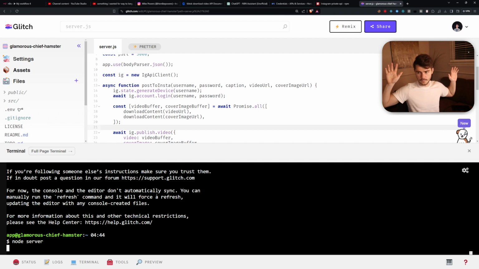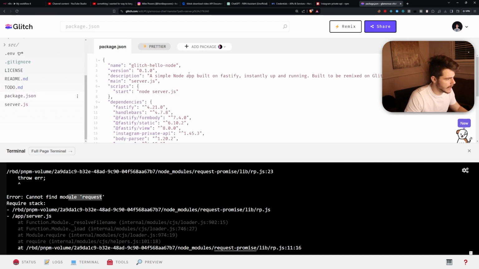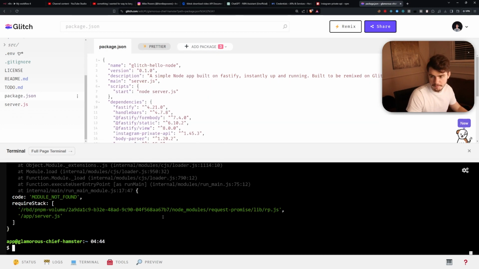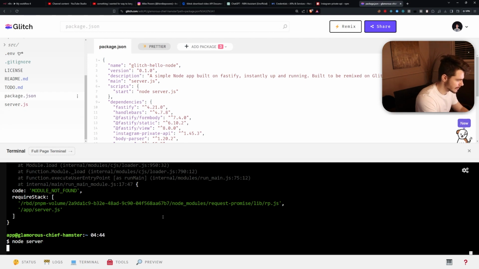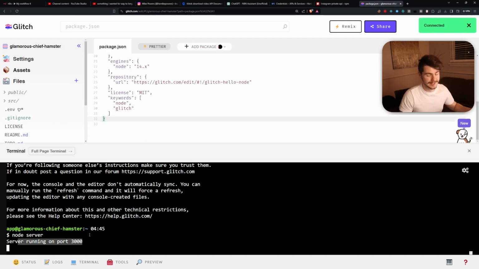And if all goes well, what are we missing? We need request. So let's come into package, add package, and install request as well. Make sure you install request. And now we can type in node server. Look at that, hallelujah. If all things work, you'll get this server running on port 3000. Like I said, this took me a while to put together, but yeah, this means it's all running and it's ready to accept our API calls.